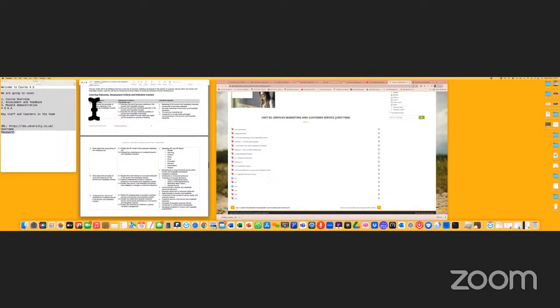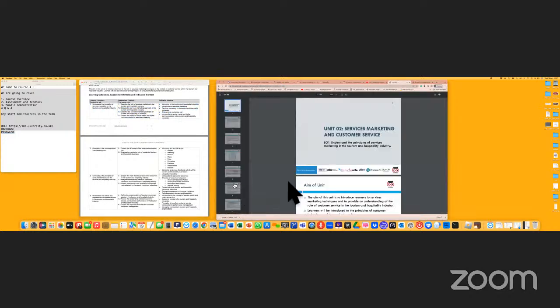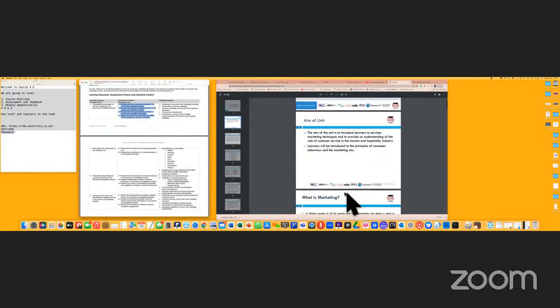So this has what is called learning outcomes and assessment criteria. When we make the lectures and teach you, we teach by learning outcomes. For this particular unit, there are 4 learning outcomes, as you can see, 1, 2, 3, and 4. So you will find 4 recordings, 4 lectures here, and they will be related to each of these learning outcomes. If I click on learning outcome 1 presentation, it will talk about understanding the principles of services marketing in the tourism and hospitality industry. It covers this learning outcome and all these criteria in the presentation.